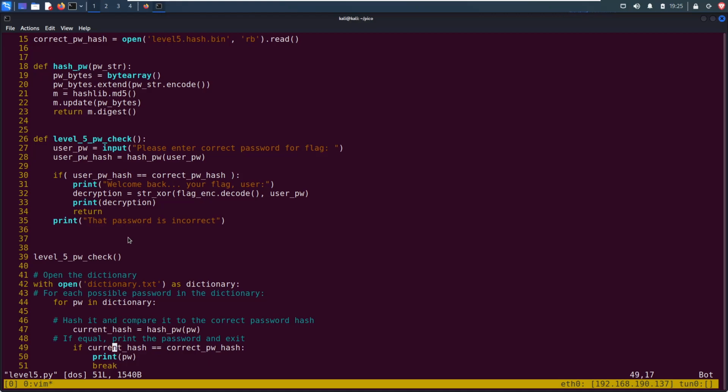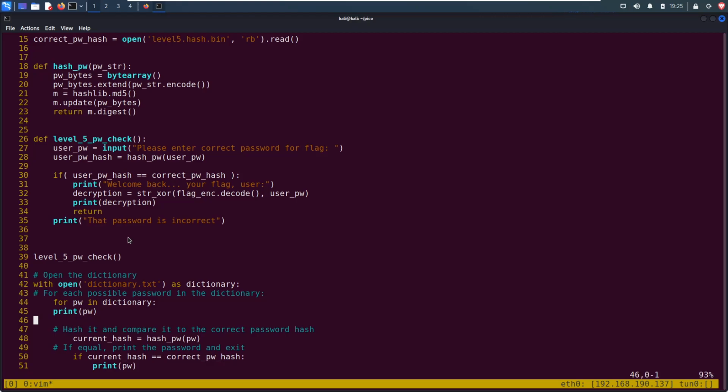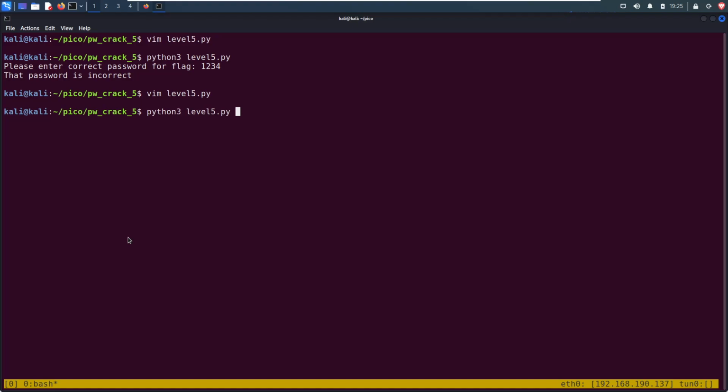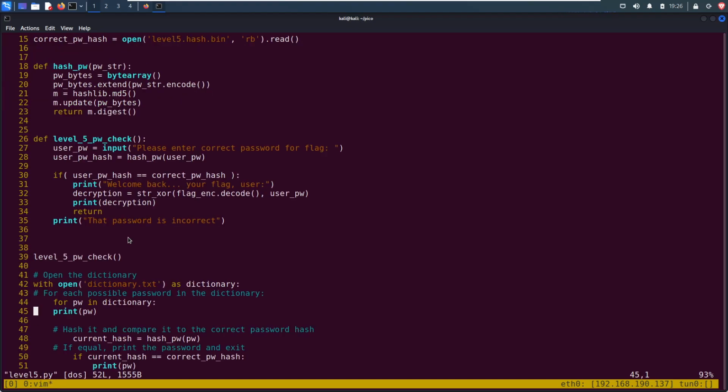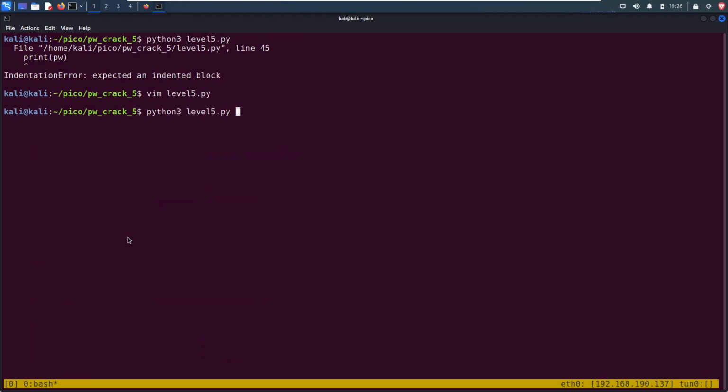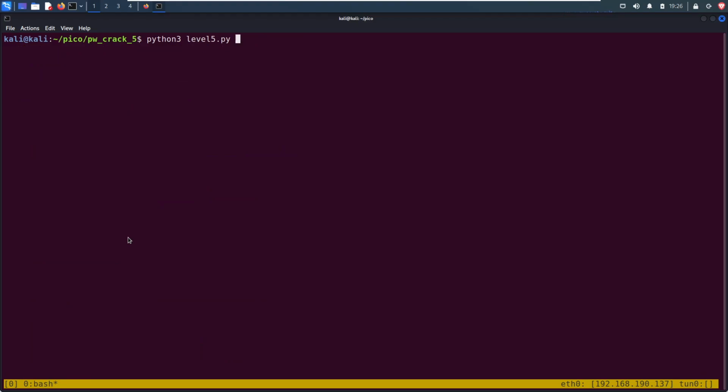Let me see what we're actually printing out. So let me print password. This is a good way to debug any code. If you're not sure what's going on, just print it out. Save and exit. Rerun the code. Oh, indentation error. Fix that. Python's very, very picky about its indentations.